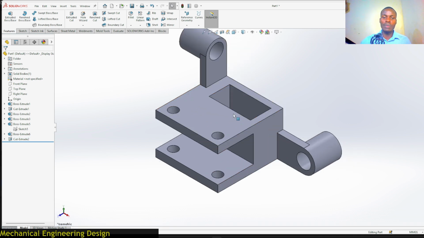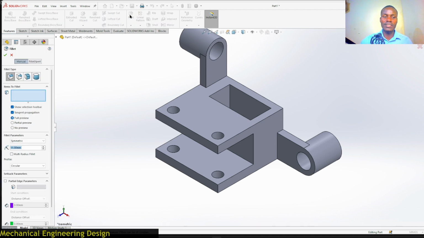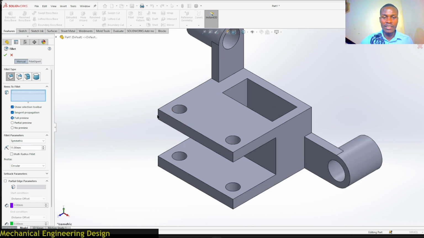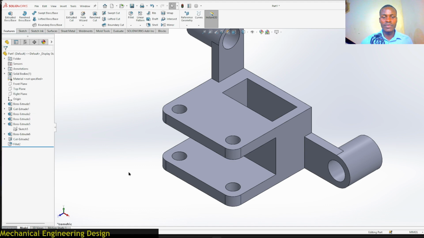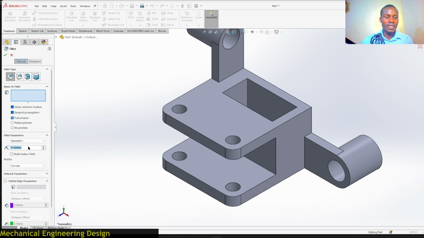Our final feature is to apply fillet. So go to fillet, and I'll tell you why it was the last option. Radius of 11 millimeters, and on items to fillet, select this edge, this one, like that, then okay. The next fillet, radius of 6 mm, then items to fillet, this edge, like that, and we are done.